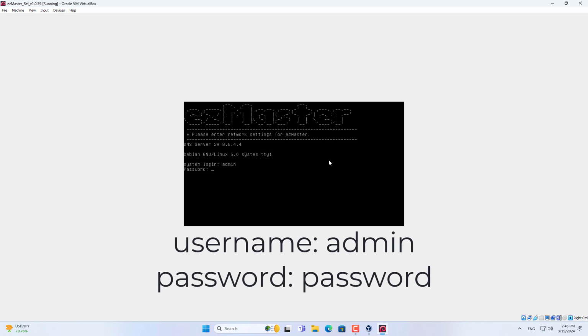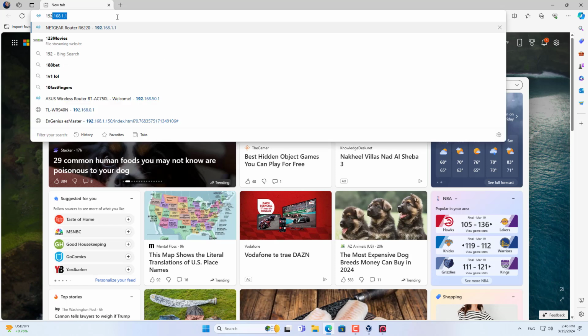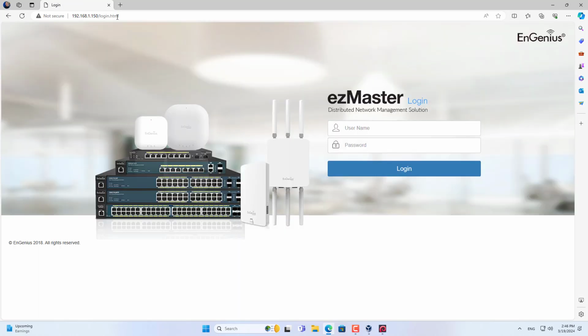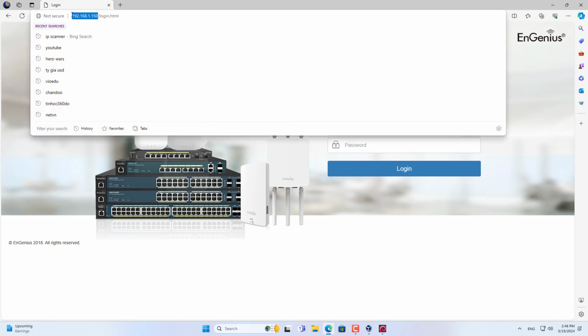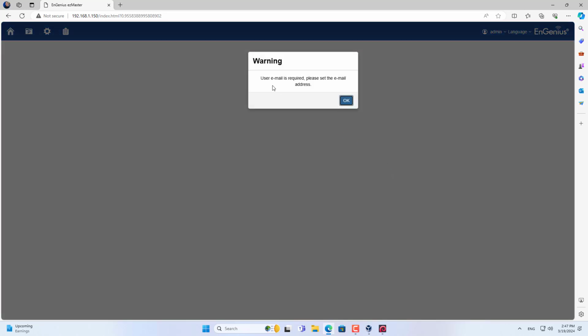In this case, I set the IP address 192.168.1.150 for the EasyMaster virtual machine. This is the IP address I assigned to the EasyMaster virtual machine. Next, open any browser and access EasyMaster using the IP address set up in the previous step. The default username is admin. The default password is password.